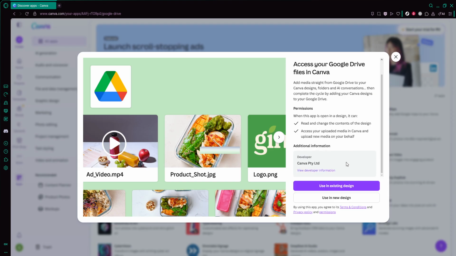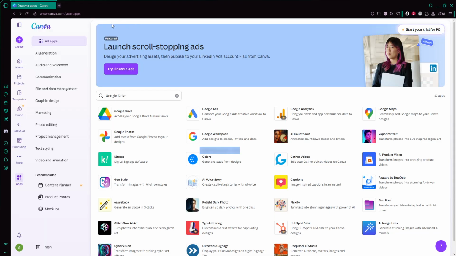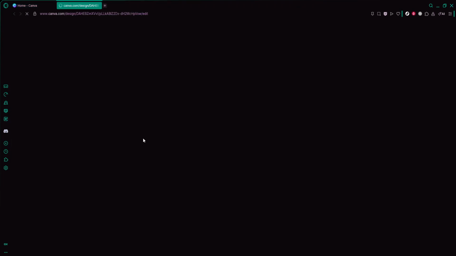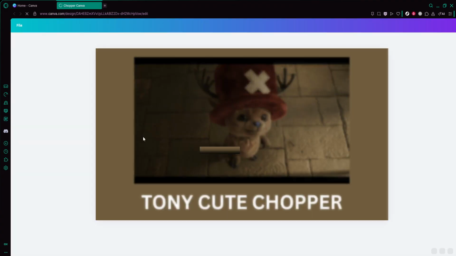To see this in action, open or create any design in Canva. In the left panel, look for the Google Drive app or the option to import from Google Drive. When you click it, you should see your Drive, folders, and files appear, just like they do in Google Drive itself. You can browse through your folders, select a file, and insert it right into your Canva design.